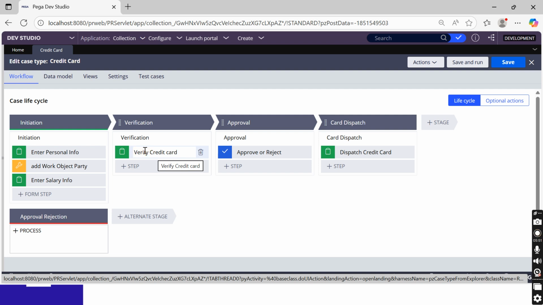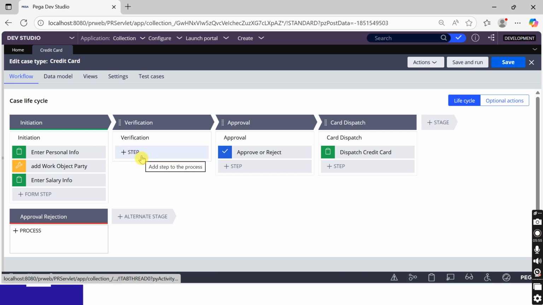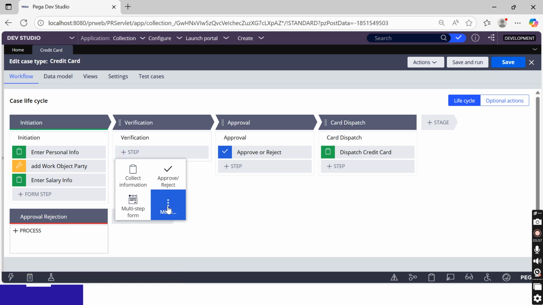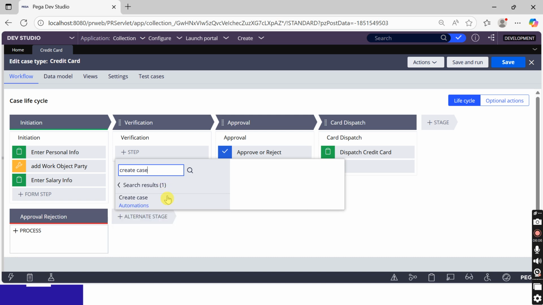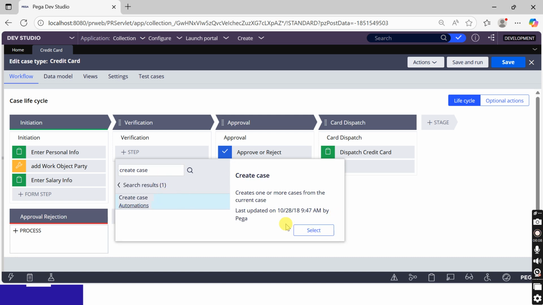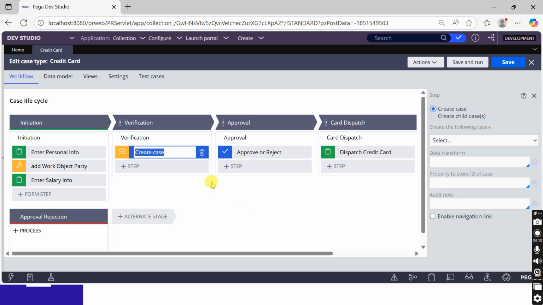Now the second thing which we have to do is initiate it. So in order to initiate it, let's remove this existing step. Pega provided us the out of the box utility called create case. This helps in creating a case from a parent case. So we just have to add this step.